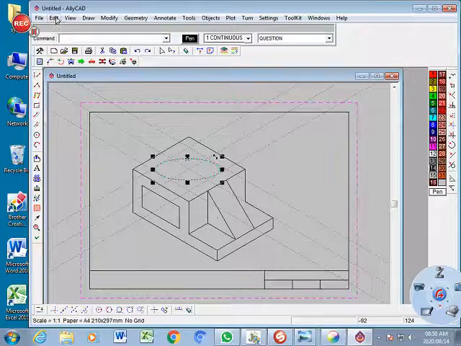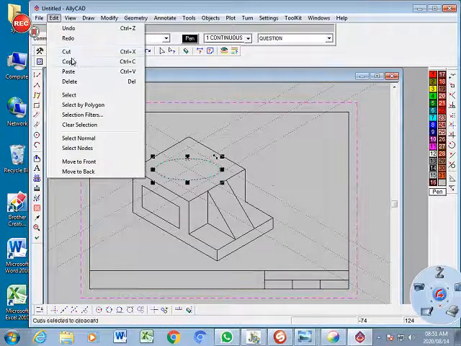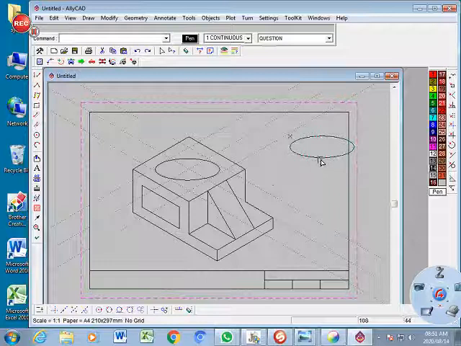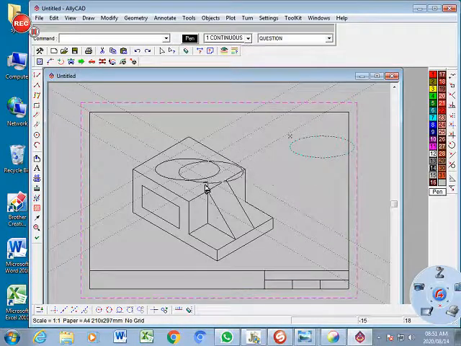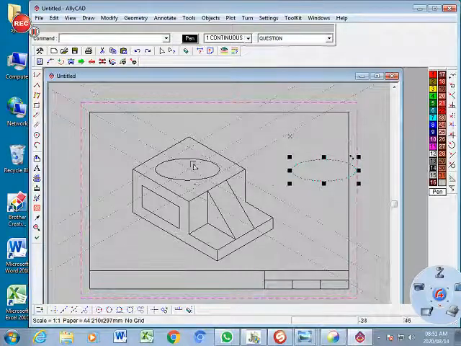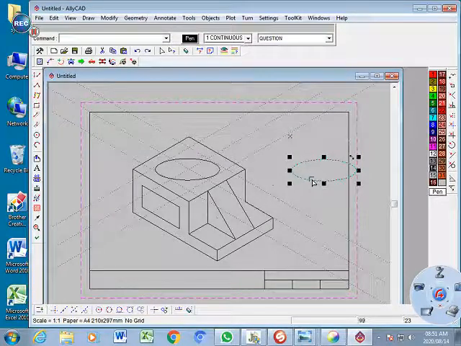and then you go to edit and you say copy, and you say again paste, and anywhere you paste it, there's the ellipse, and then all you do is you drag it. And what you can do is that if you need to put it 10 millimeters down, so I've already got my 10 there.